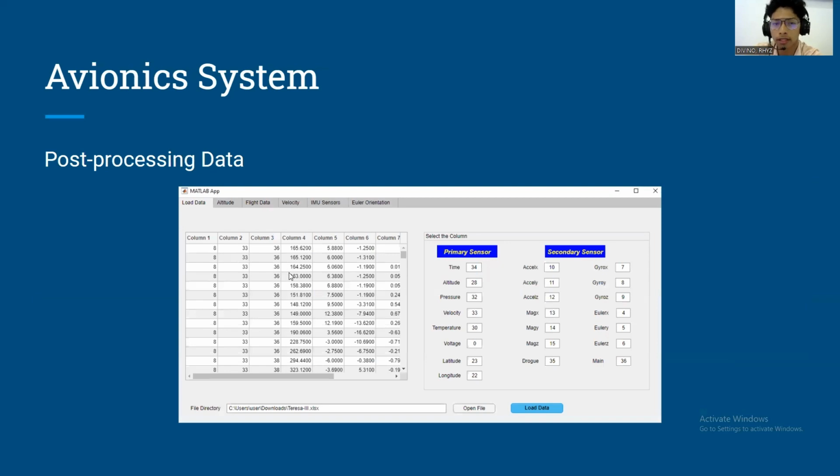Following a successful flight and data gathering, this is the app where we process the data, confirming that the data received in the ground station matches the data from the SD card, where we also have the data saved. This will be discussed later on by my colleague.